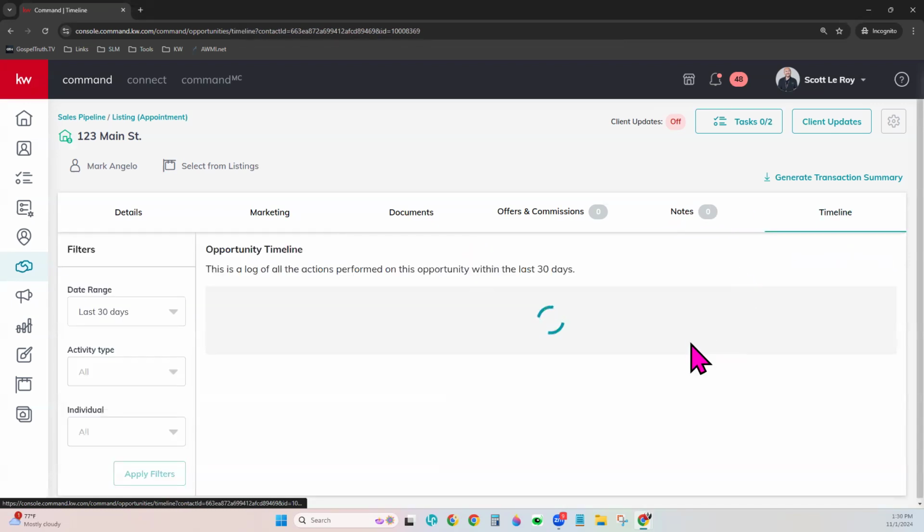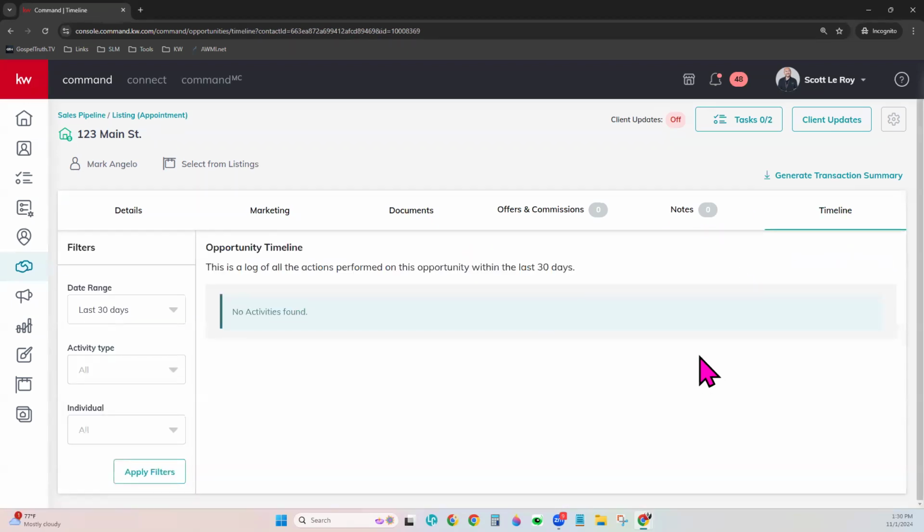And timeline kind of shows you the life of your opportunity. This one obviously has not had any activity on it, but as you begin working on your opportunities, submitting them to your market center, stuff like that, you will see events populate right here on your timeline, and you can always come and filter through to view those. Okay. All right. So that's an overview of your opportunities.